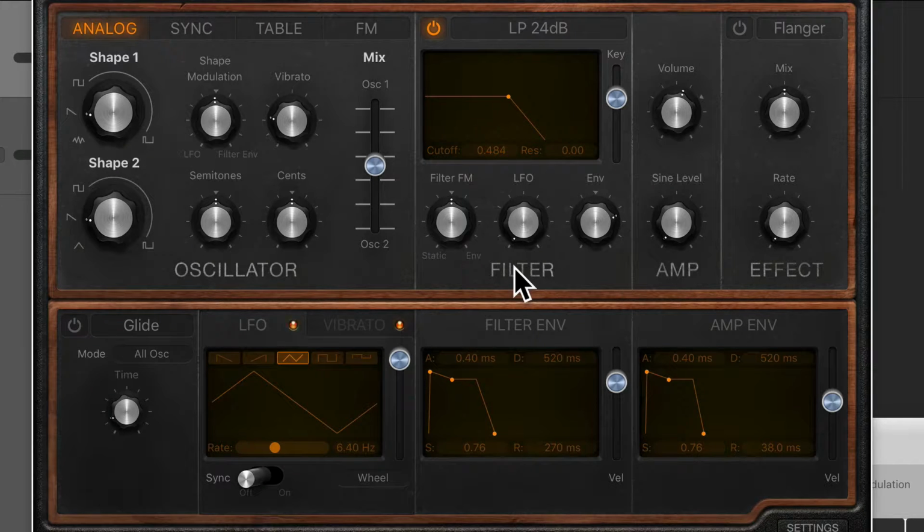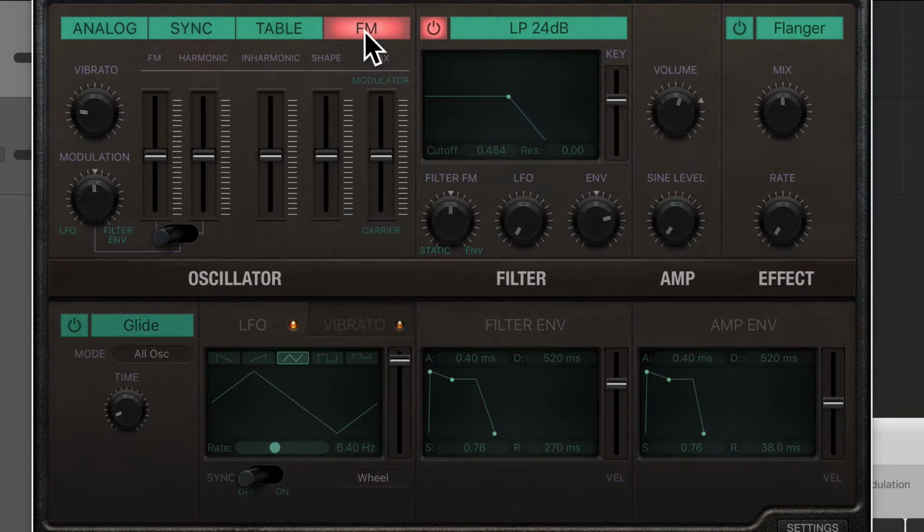Hi, in this video we're going to talk about FM synthesis within RetroSynth. So I just switch over to FM synthesis in the oscillator menu here, and this is what it looks like to use FM. Now, FM stands for frequency modulation.